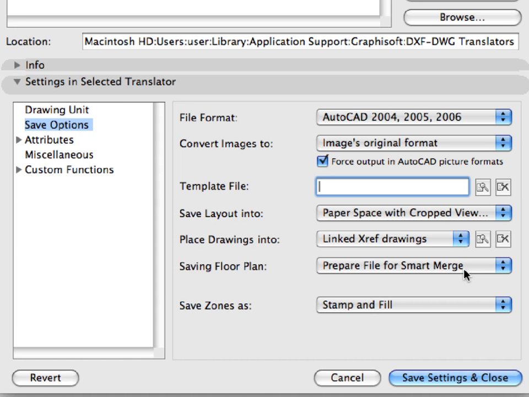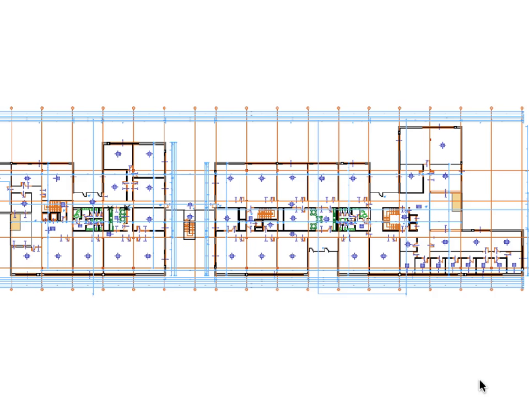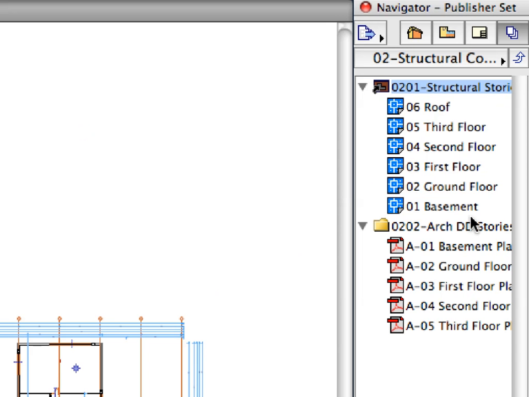If we want to change the settings, we can override an existing translator, create a new one, or duplicate an existing one and save it as a new translator of our own. Click the Save Settings and Close button to save the changes. Back in the Navigator, select and expand the 0202 Architectural DD Stories folder. In this folder, we have prepared the layouts of all stories from the design development phase.